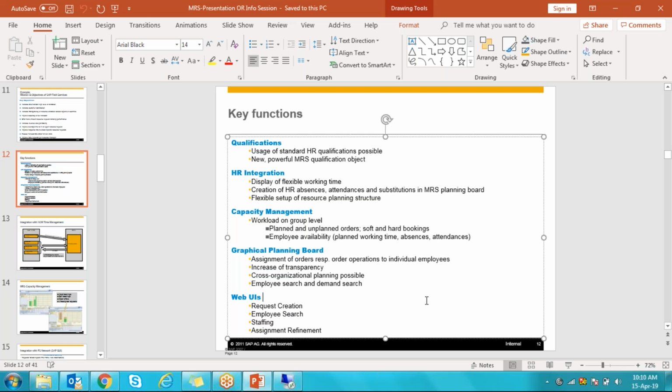Demand means simply CS order, PM order, PS order. In MRS it is called demand. That is why I use the word demand. Similarly, employee search: for a demand, which is the suitable employee, vice versa. The system will search who is the best employee.